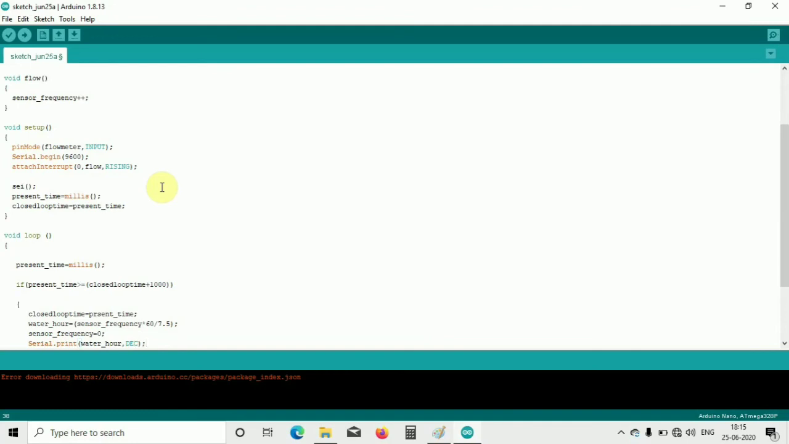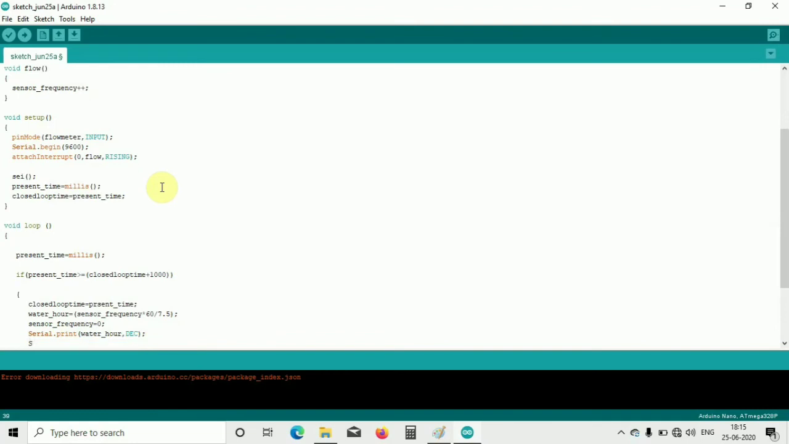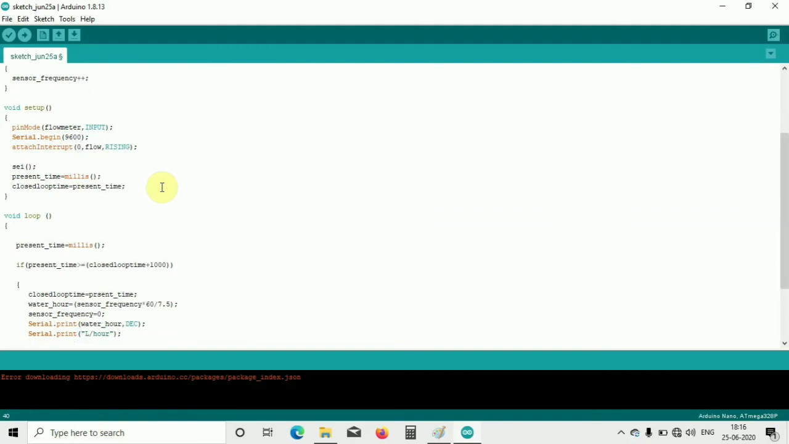Okay, so then again I have to write serial dot print, then I will be writing the unit here. We have to keep it in the two quotes because it is a string here. So I will just write liter per hour, because we are calculating in liter per hour. So I will just write that one, and then I will just enter again.